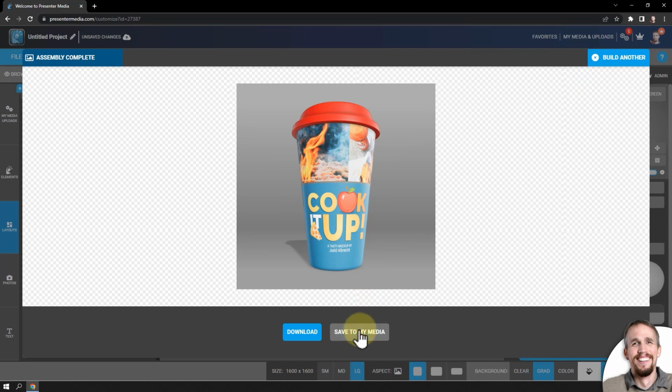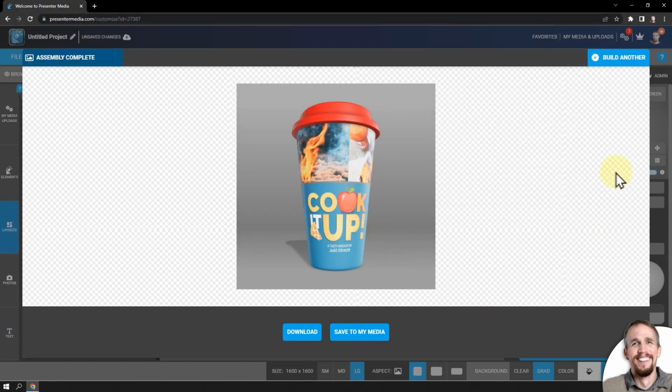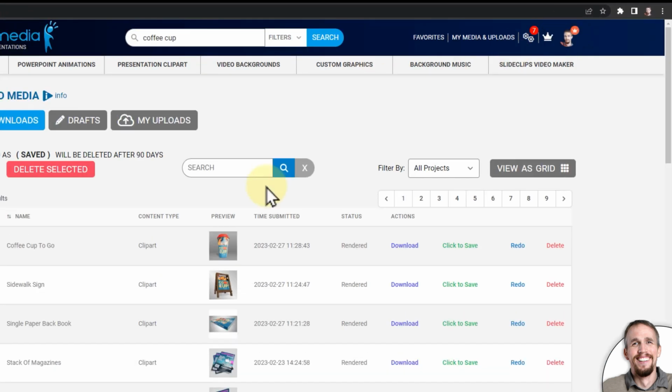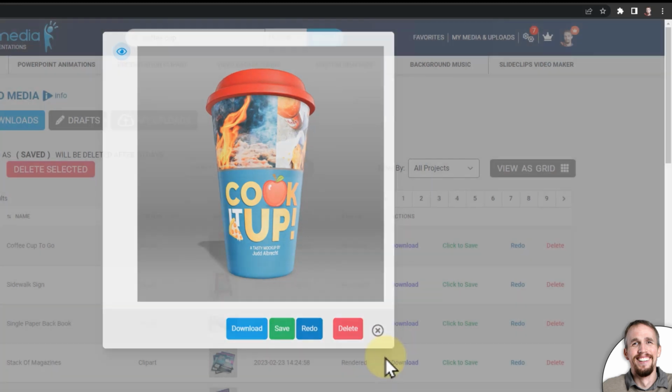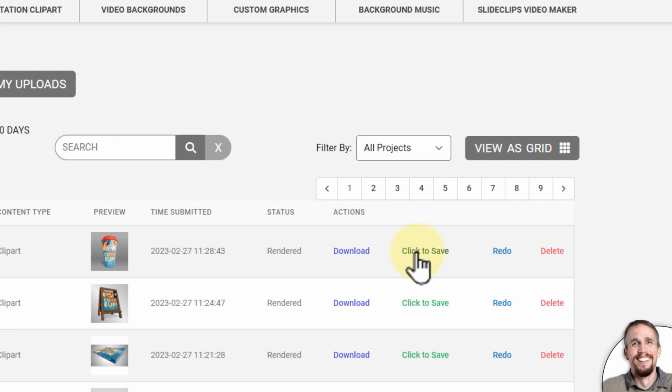Okay, that looks good. I'm going to save to my media. And I'm not going to download it to my computer right now. I'm going to close out of this window, and I'm going to go to My Media and Uploads. And now that coffee cup is there, ready for me to use, and whatever I choose to use it in. And I can download it here, redo it, delete it, and I'll click the save.